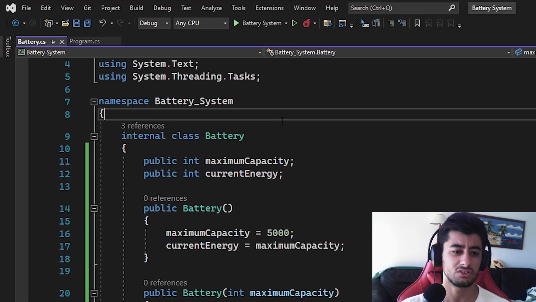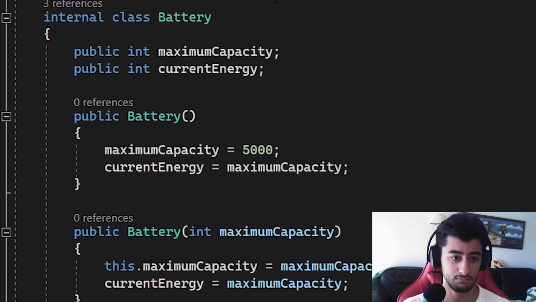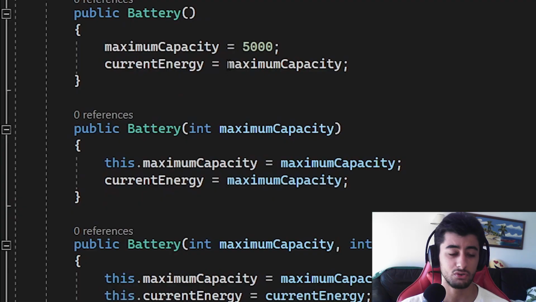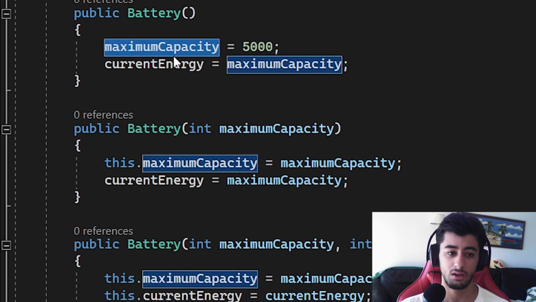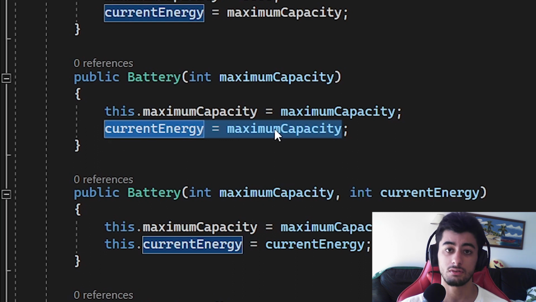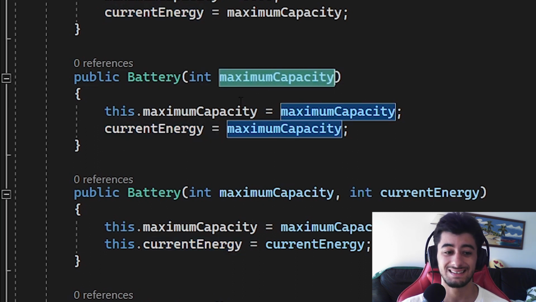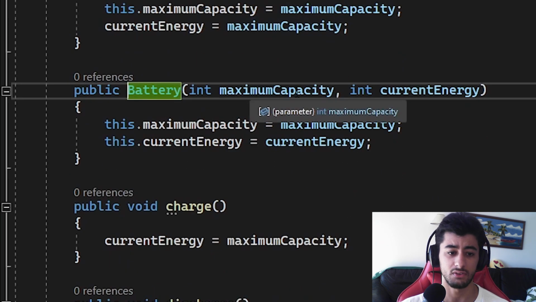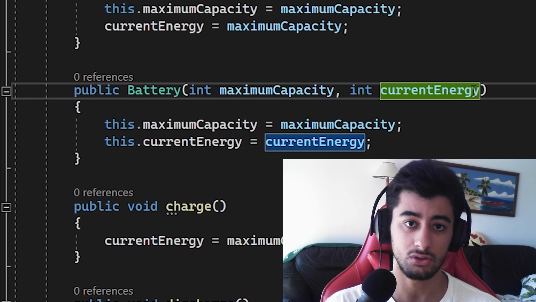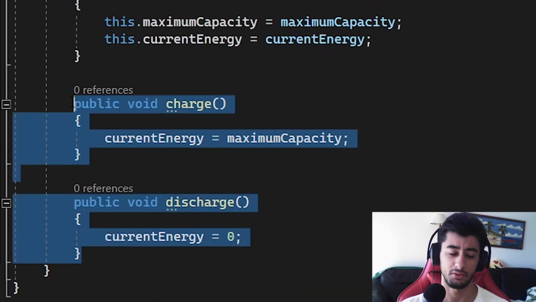This class consists of a maximum capacity and the current energy of the battery. Then it has three constructors. One starts at 5000 as the maximum capacity and starts completely charged. The second one also starts completely charged, but can receive the maximum capacity as a parameter. Then you also have one receiving the maximum capacity and current energy as parameters, so you can make a complete customization of the battery. Then you have two different methods, one that charges and one that discharges.